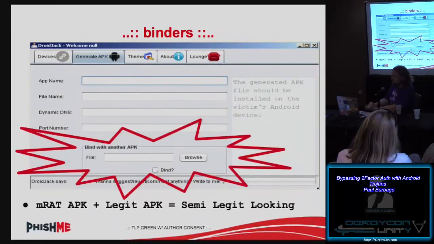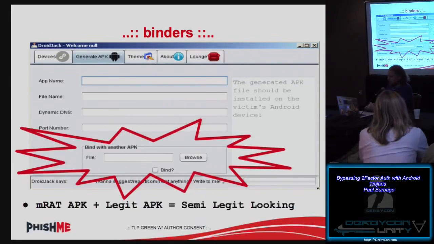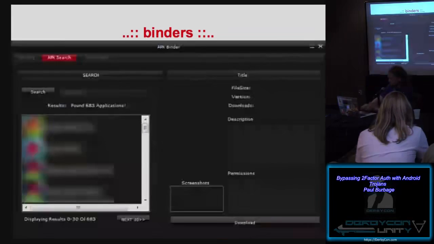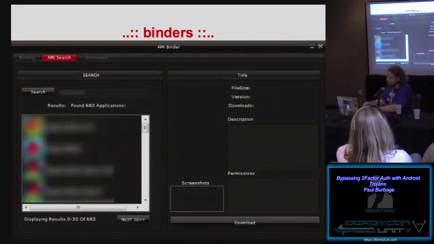One way that miscreants are duping users into installing these mobile RATs is a process called binding. Most of these are baked into the crimeware families that I'll talk about here in a minute. Essentially, you can use a binder to wrap a legitimate application with any type of Android malware. So definitely seeing that in the wild. Here's a screenshot of another binder.